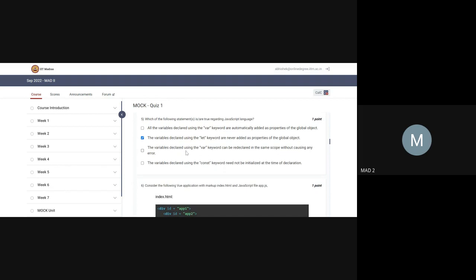The variables declared using the var keyword can be redeclared in the same scope without causing any error. What this option is basically saying is that if you create a variable using the var keyword, let's say var x equals to something, and in the next line you again create var x equals to something, the same value or a different value, will this cause an error? No, I don't think so. It will work. Yes, so this is true.